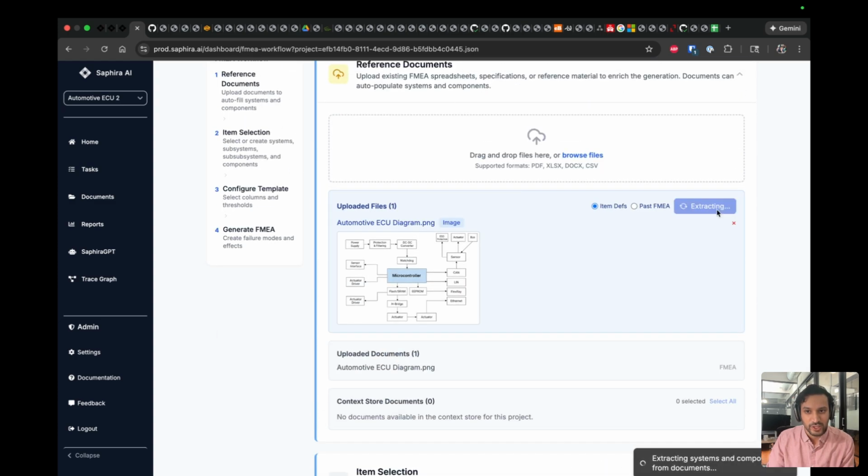So we're going to cut this off. We're just going to try extracting the items from the diagram, and we'll see what it does. So I'll pause for just a sec while this finishes, and we'll take a look when it's done.